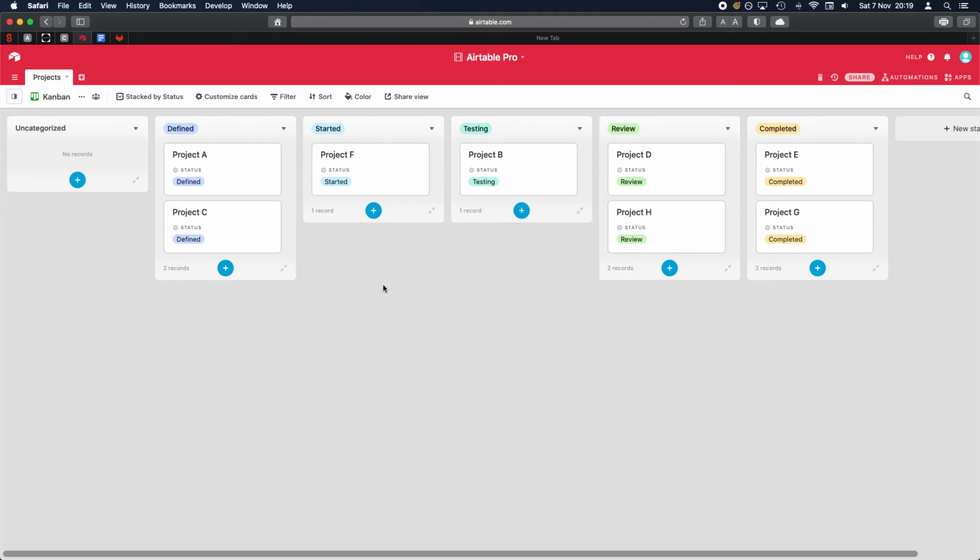So that was a really quick overview into the Kanban view in Airtable and how you can set up your project to use the Kanban view. So I hope that was useful.